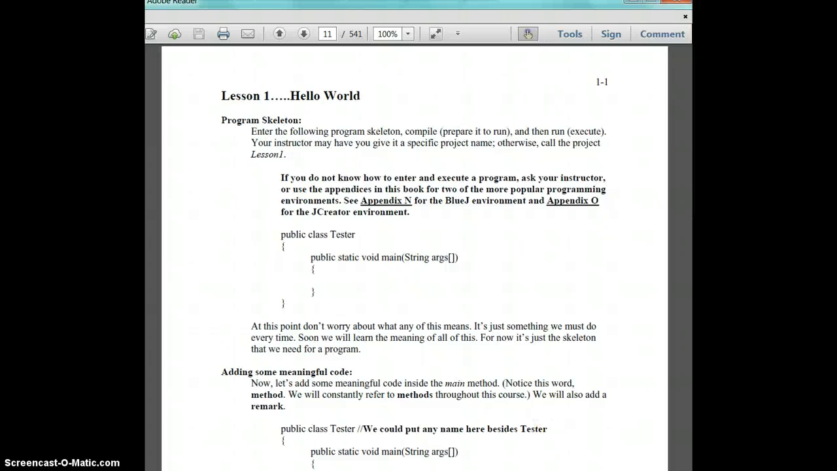So we are about to write our very first program. The way that you go about writing your first program is you need the skeleton. So if you look right here, the public class Tester, public static void main String args is going to be your skeleton for pretty much every project. We're going to learn about this later, so don't worry about what this means right now, but just so you know, you are going to need this in every program you write.